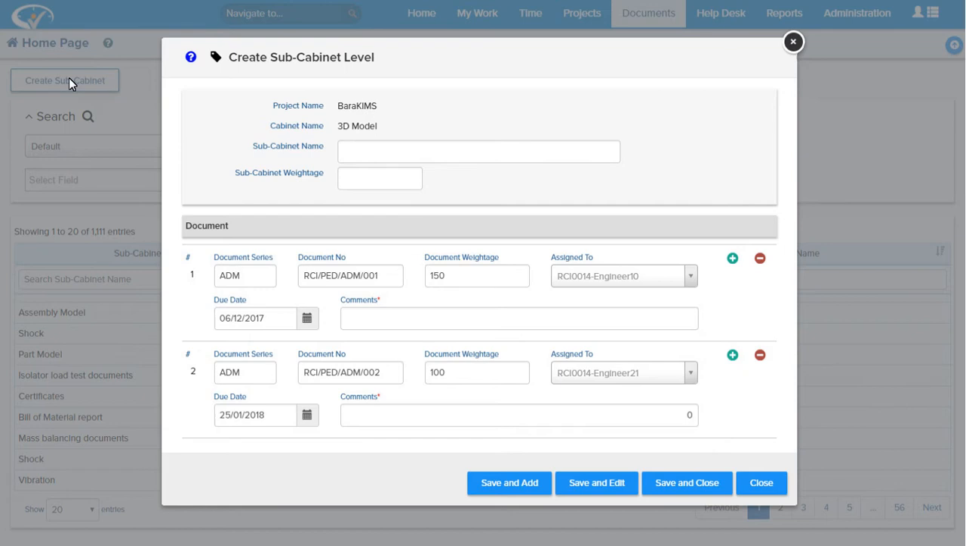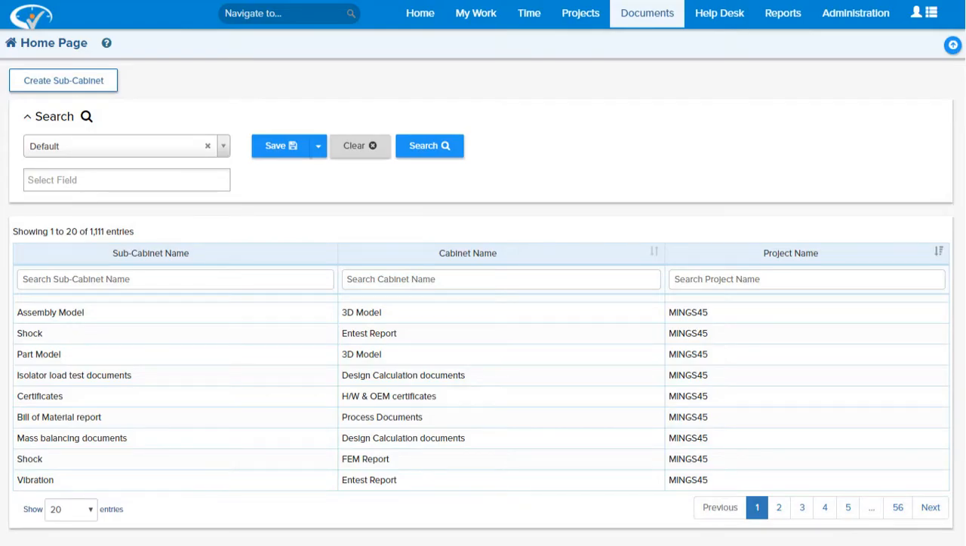Once you are done, click Save and Add. So, there you have it. This module will allow you to manage all your documentation in one integrated and organized solution.